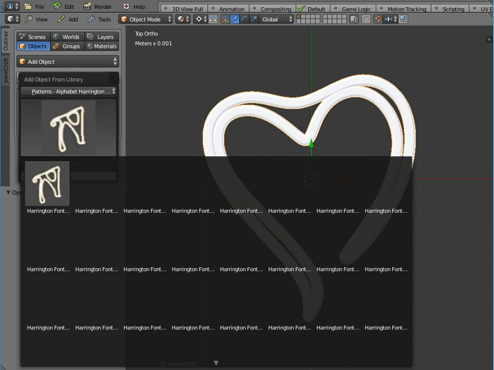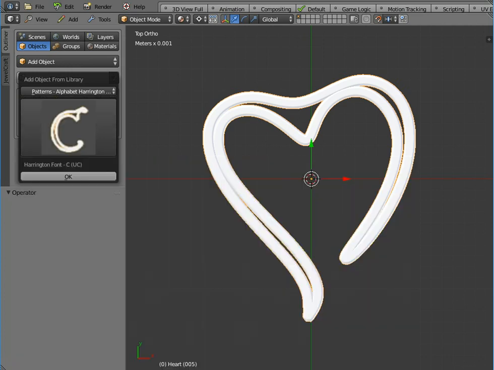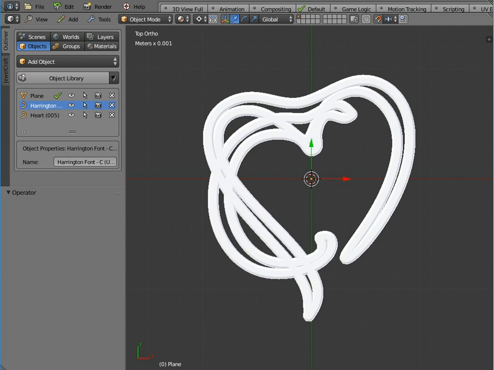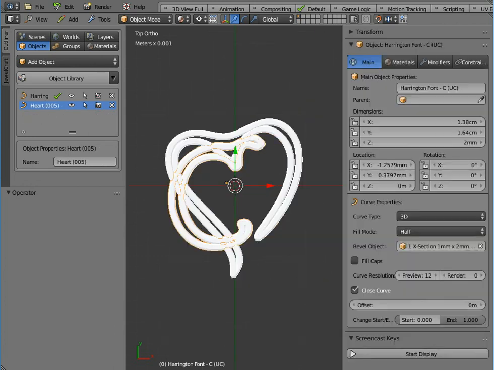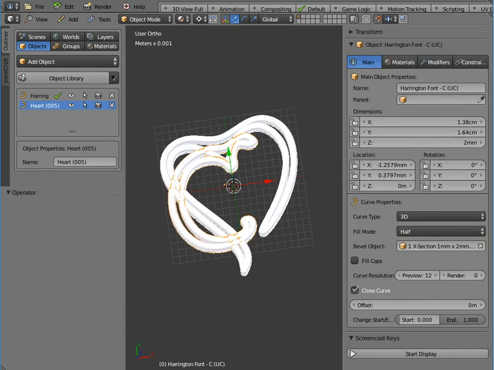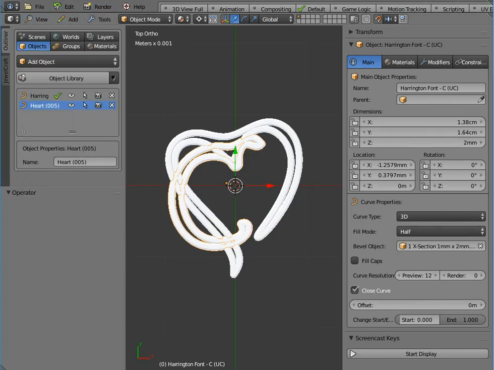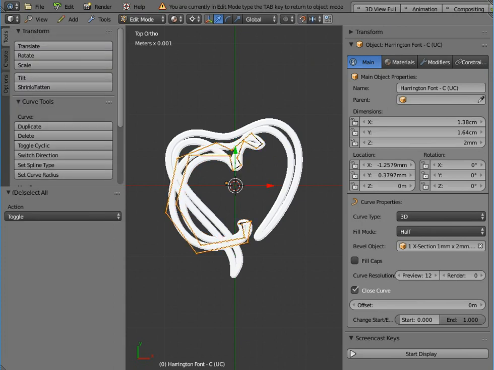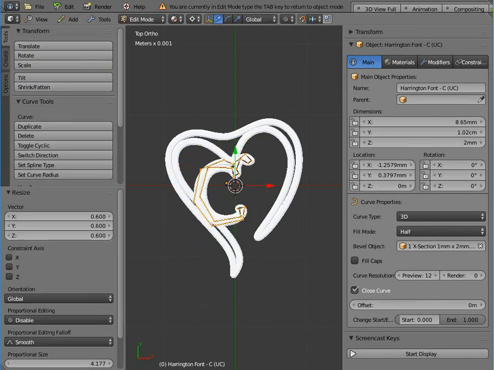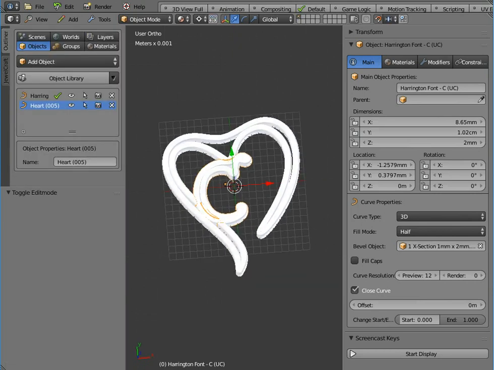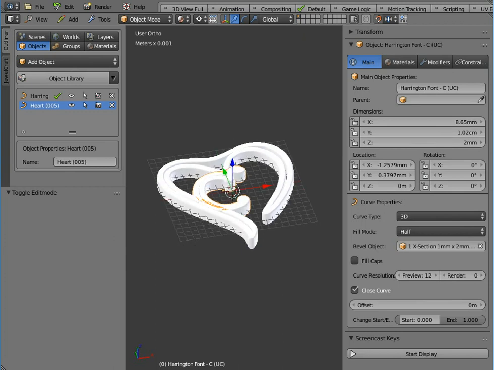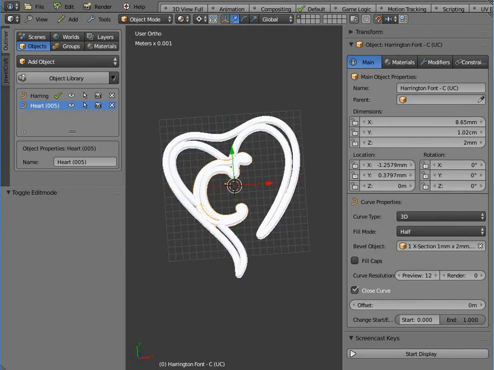So if we go to the font library, I'm going to choose letter C, and I'm just going to position it there for the moment. And again, as I say, the cross section of this is 1 by 2. It's exactly the same as the heart section on the outside, but it's a bit too big. So if I go into edit mode and scale it down, it can fit there. But notice that the cross section, the Z dimension, has not changed, provided you scale it in edit mode. You must be in edit mode.